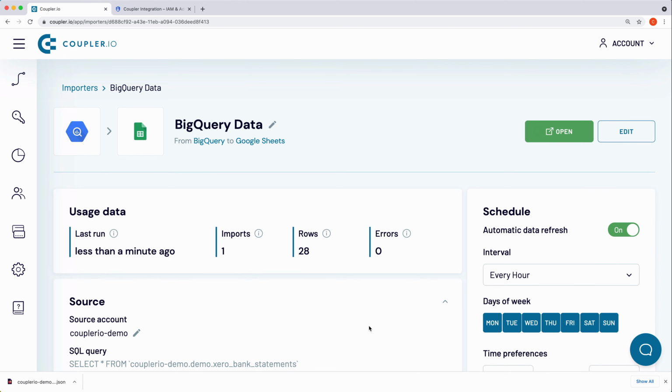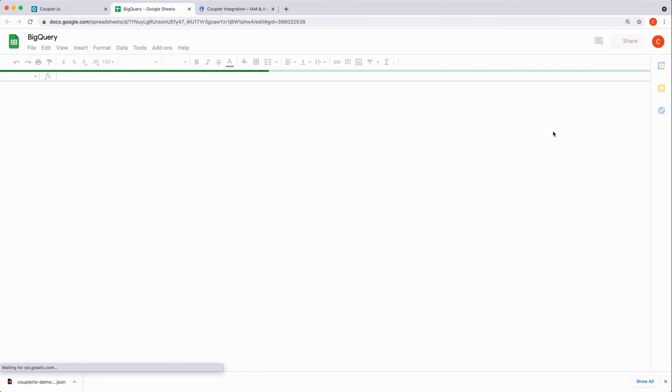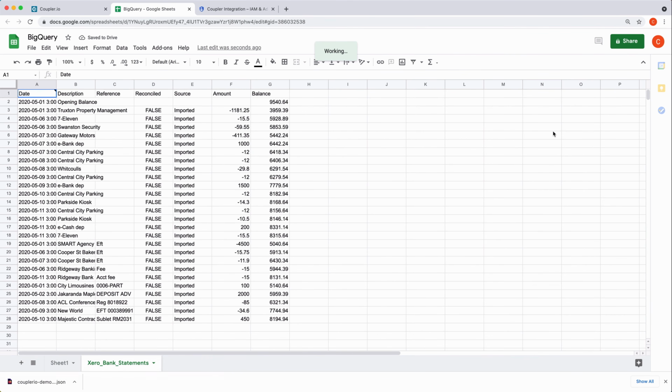To see the imported dataset, click Open in the right top corner. That's how you do it! Set up your BigQuery to Google Sheets integration in just 5 minutes. With no coding skills required, BigQuery has got you covered.